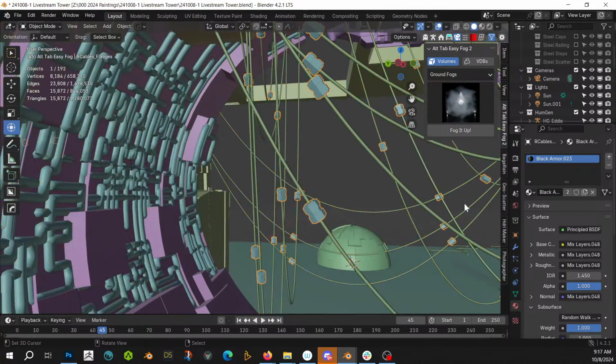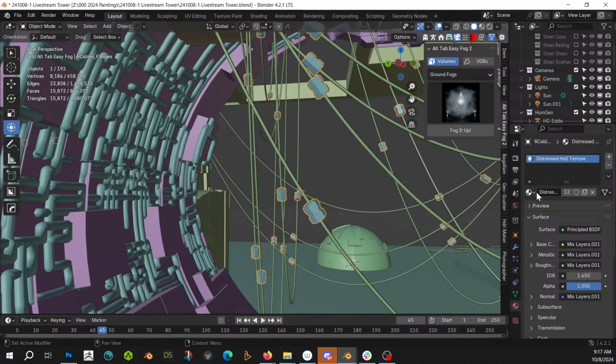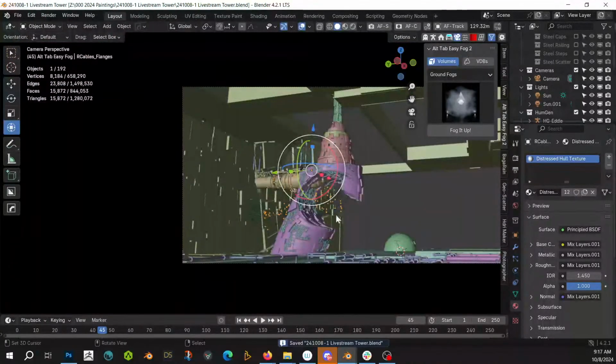And distorted hull or distressed hull. Anyway, there we go.